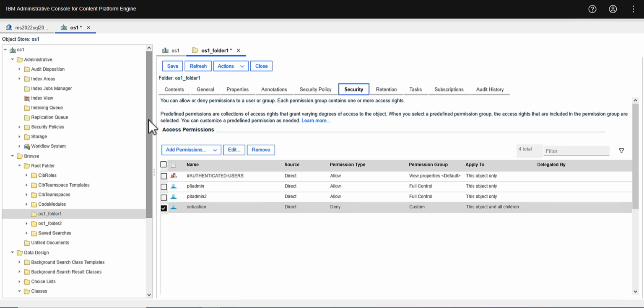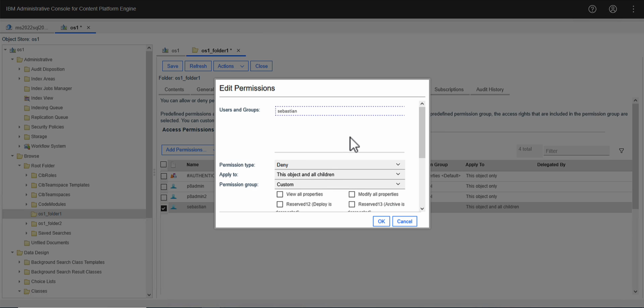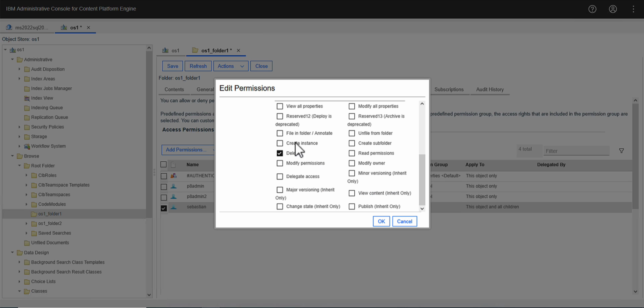After you apply the changes, to validate that the user was successfully updated on the folder security, you can go to the folder security tab and check for the user that was modified. You just need to click on the user, go to edit, and here you can see that you have the permission type deny, delete. So with this, you can validate that the permissions were changed successfully.